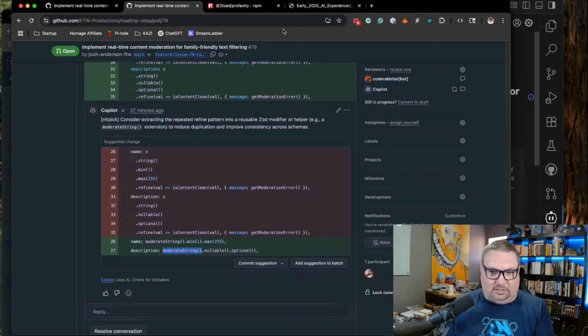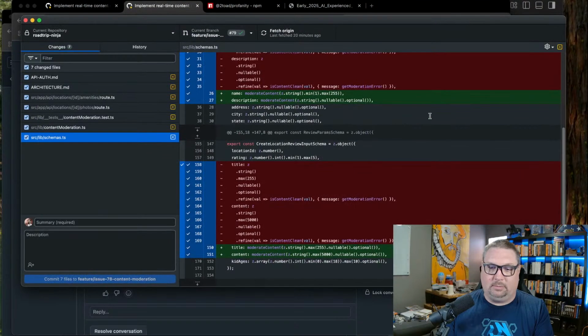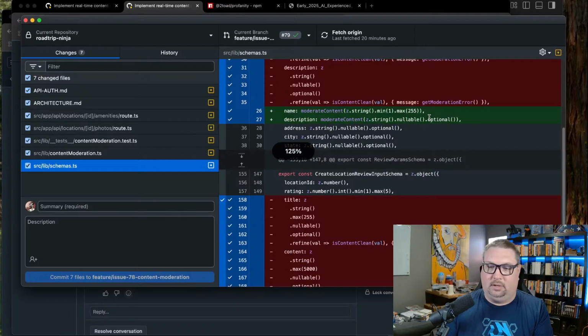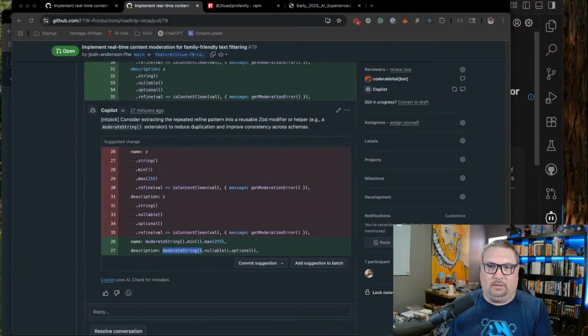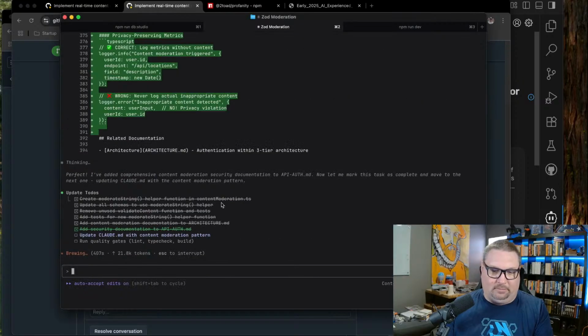What it's actually doing, and let me pull this down here and make it a little bit bigger so people can see the code, is it created this moderate content that it then wraps that Zod schema definition in. Again, not exactly how I would do it, but also not exactly wrong either. It's not the end of the world, so I'm not going to get fired up about it.